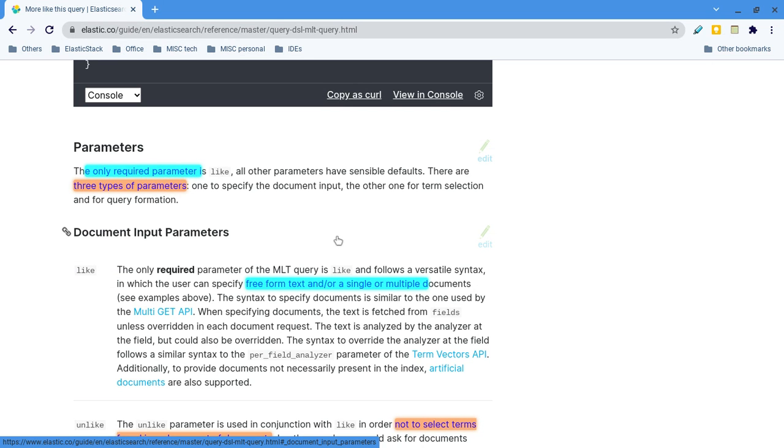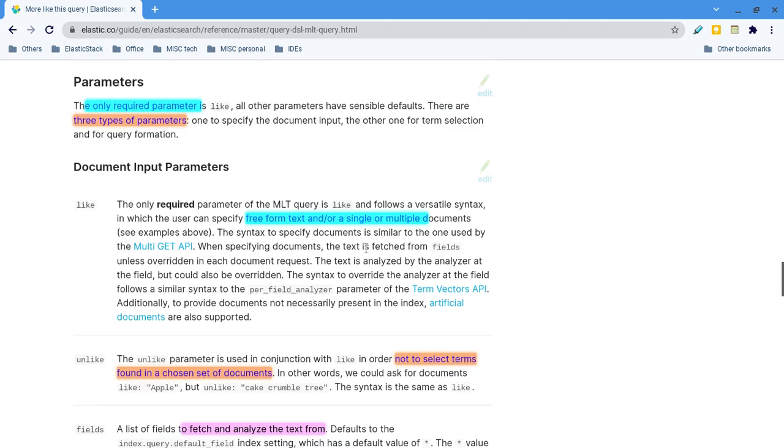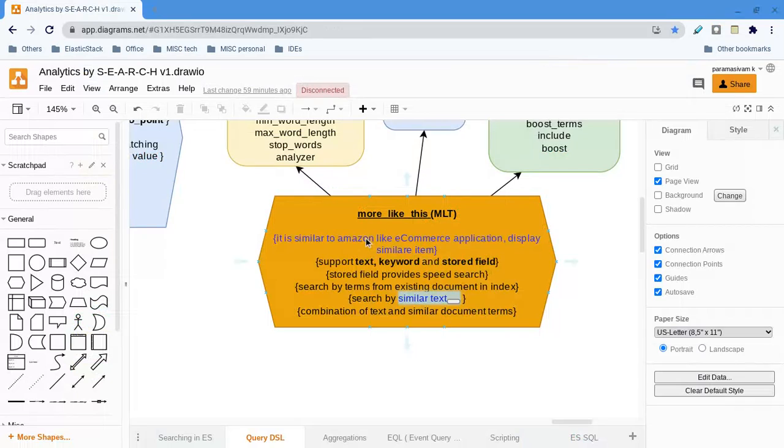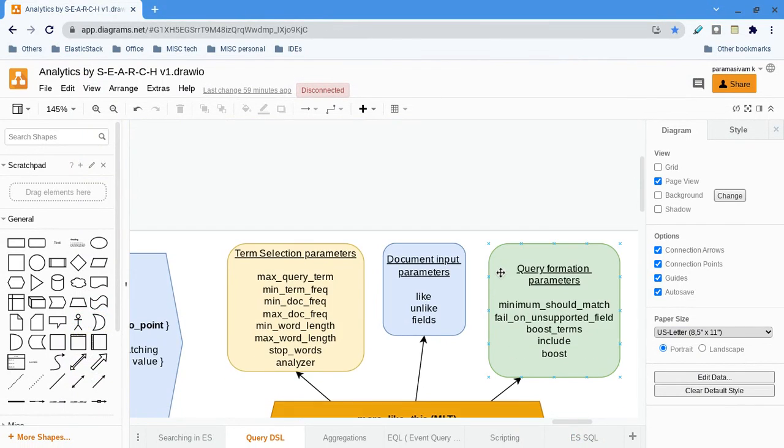That is the syntax. I'm going to explain only some of the parameters. They have classified the parameters into three categories: document input, document query form parameters, and term selection. Then fields: what fields are to be used to select the terms? So, to select the input terms.